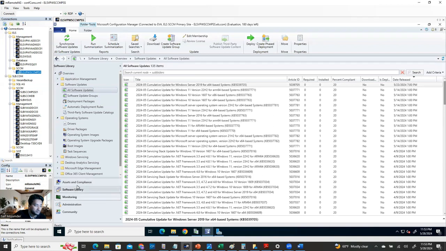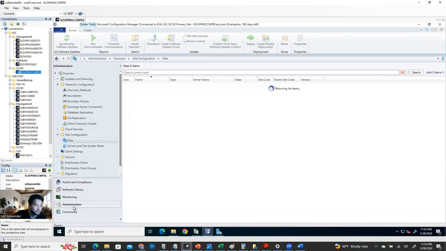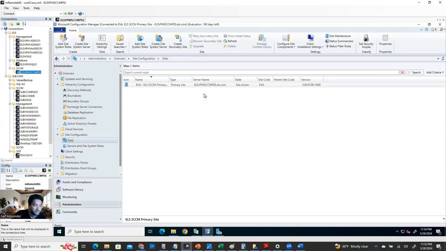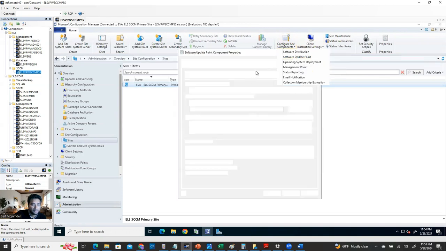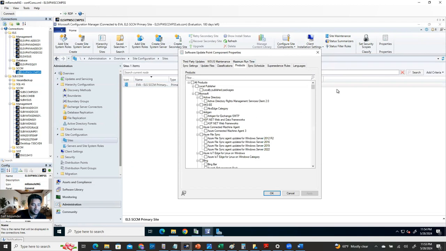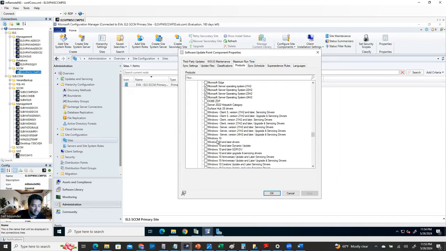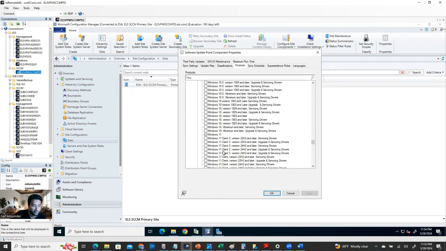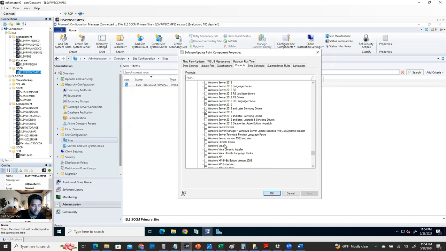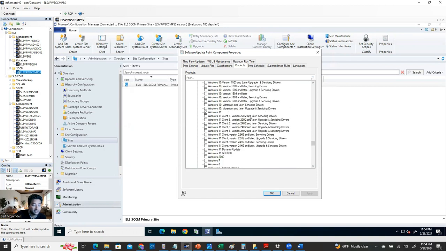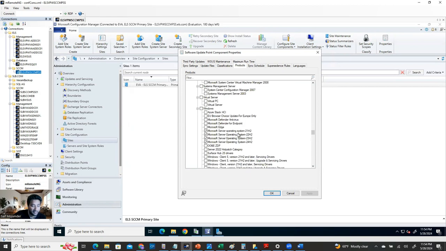So before I ran the second synchronization, I did something else. From the Administration, select the site, this is the primary site, then Configuration, Software Update Points. Then the same option, and from the products, go all the way down and select Windows. I have selected another 4 boxes here. Before, I had Windows 10, Windows 11, and also Windows 2016 and 2019, but I didn't have this one. So I added these three.